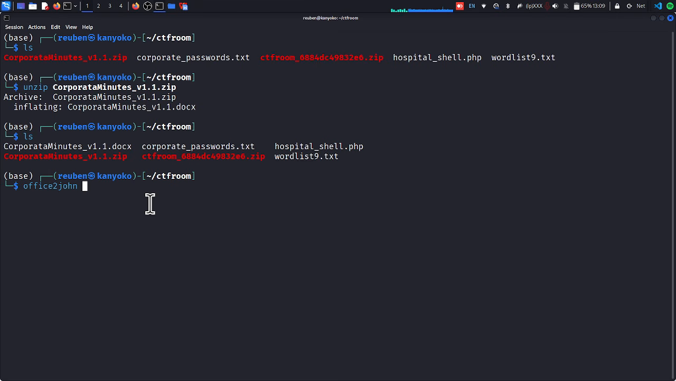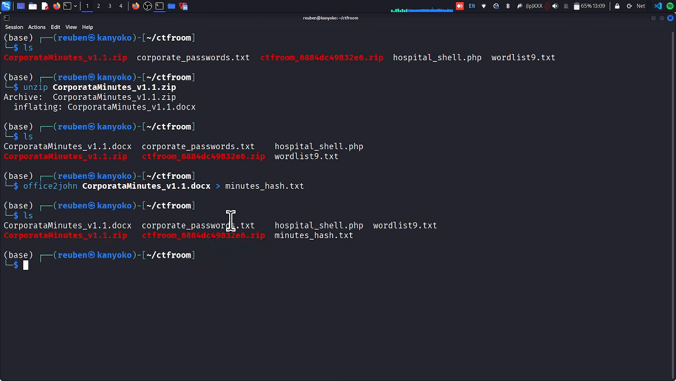So office2john. Then I'm going to copy the Word document we need the hash for, so that I don't mess anything up. Then we're going to save it in minutes_hash. Remember, you can use any naming you want. Now I must have the minutes hash, right? Notice it's this one, minutes hash. From now, this minutes hash is where we are going to get our password. So we crack it using John the Ripper, with the same syntax we've been covering in the previous episodes.